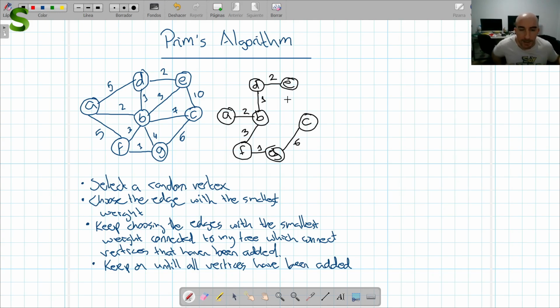So as you see, this is my minimum spanning tree. This is the same one that I obtained in Kruskal's, and the weight is 6, and 4 is 10, and 2 is 12, and 3 is 15. The weight of the spanning tree would be 15.